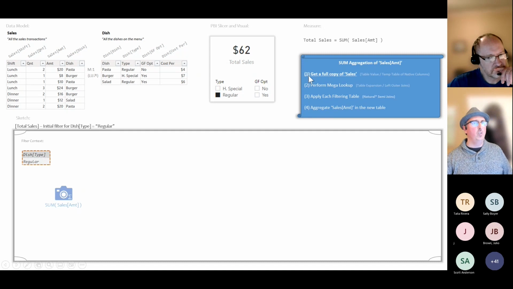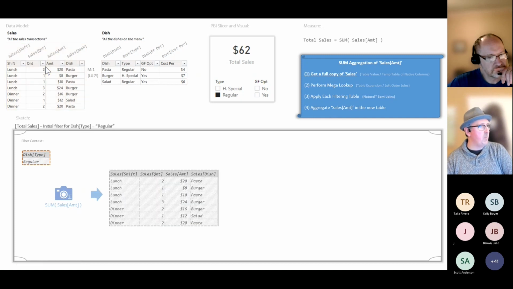So we're going to start by getting a full copy of sales, right? We're going to get a full copy of sales because eventually we're going to need to sum up the amount column, which is in sales. So we got to start with that full copy of sales. There's sales over there. We make our copy of it. Hey, boom, there we go, right? There's our copy. Again, you may have heard me call it a temp table before or a table value. Copy is the right way to think about it when you're starting out, okay? So that's it for step 1.